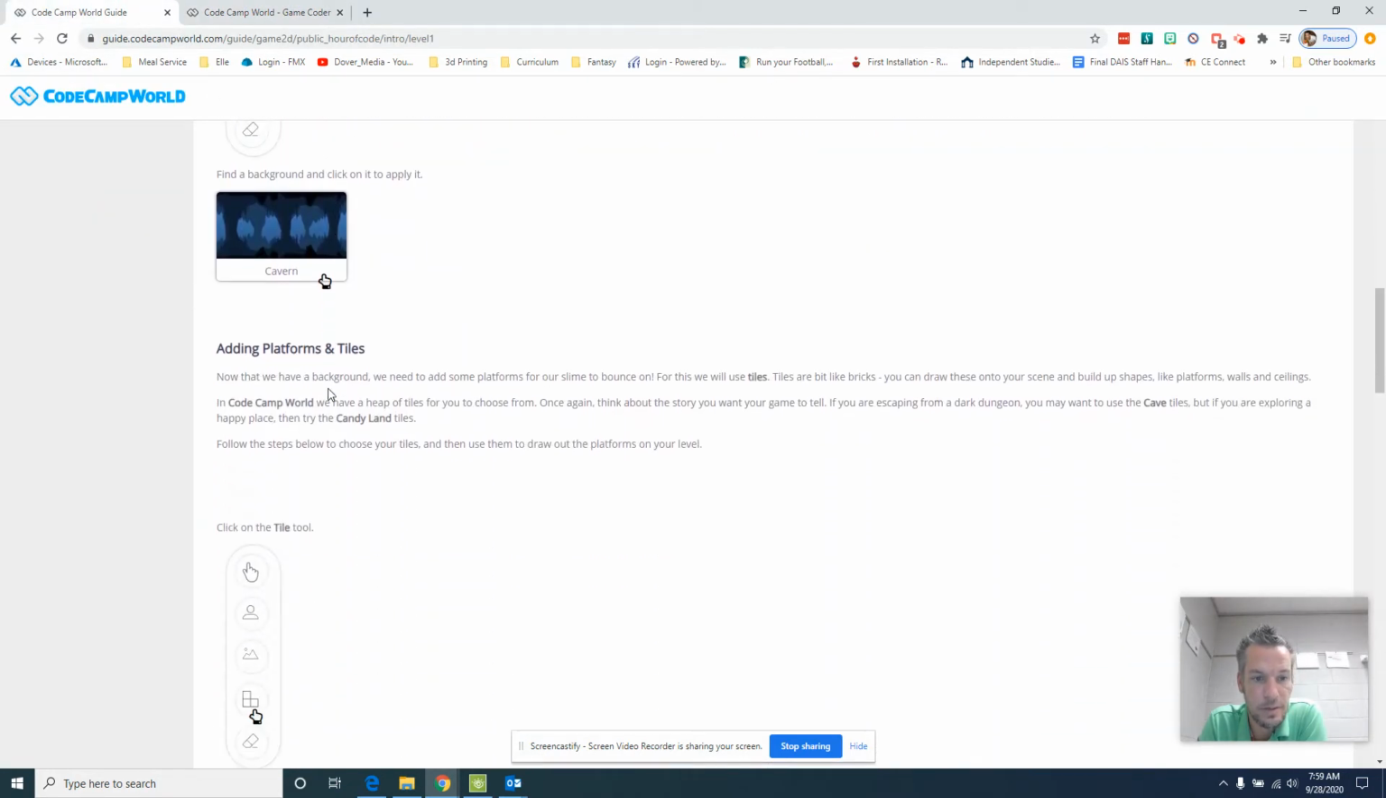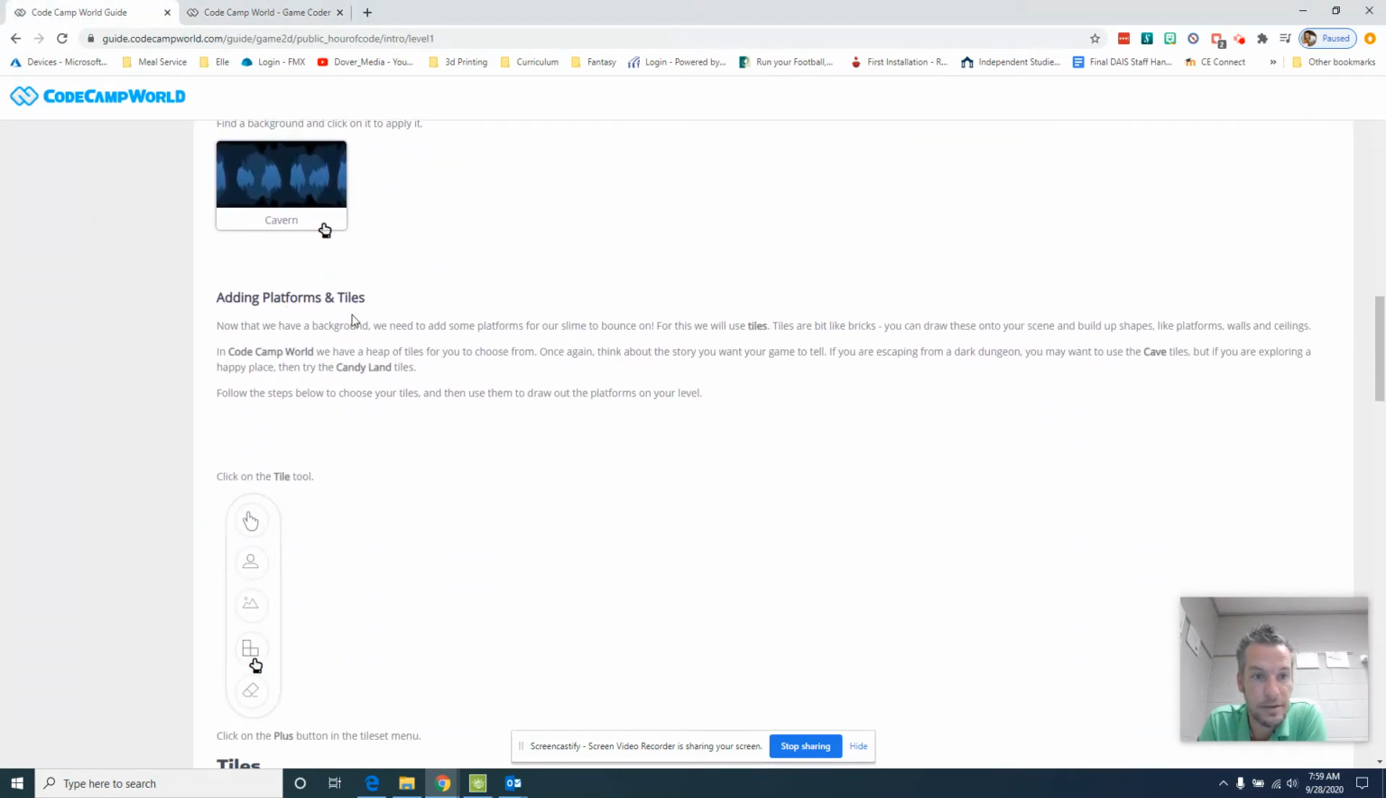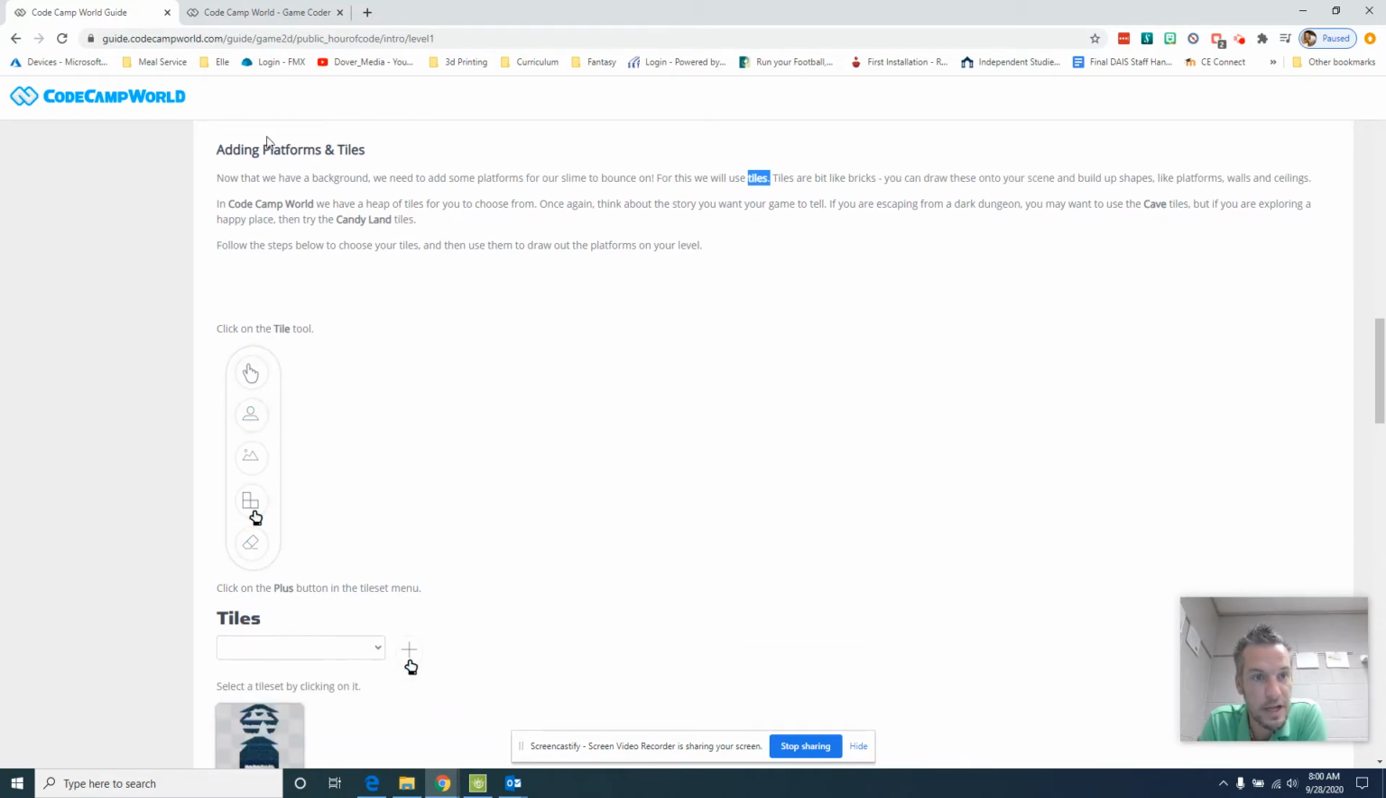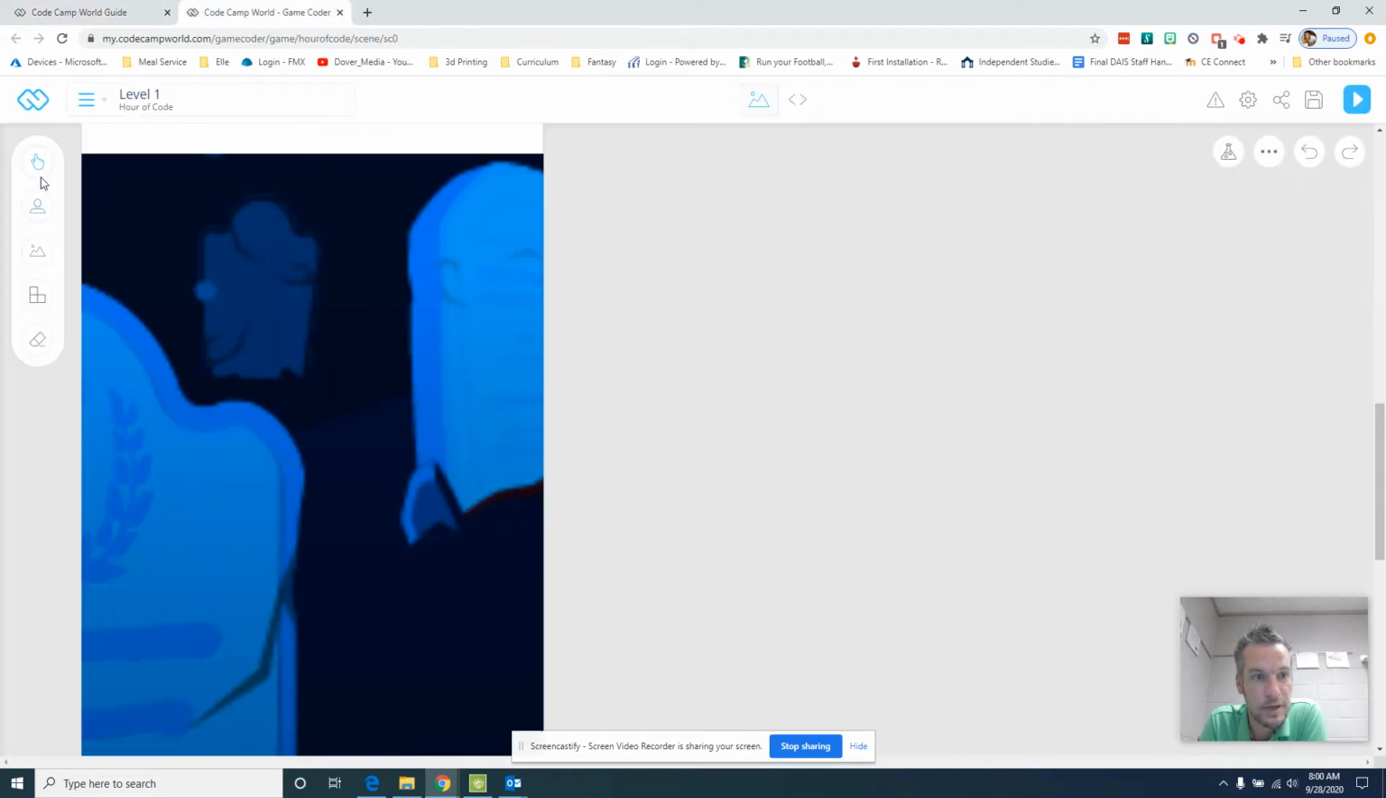Then we go to the next one, adding platforms and tiles. If you remember in the video before, it showed you the little slime guy jumping on the platforms. In order to do that, we're going to use what they call tiles, and tiles are like bricks. You can draw these onto your scene and build up shapes like platforms, walls, and ceilings, and all that stuff. Again, we're going to go to the left side, and we're looking for the tile tool. Right here, we're looking for the tile tool.